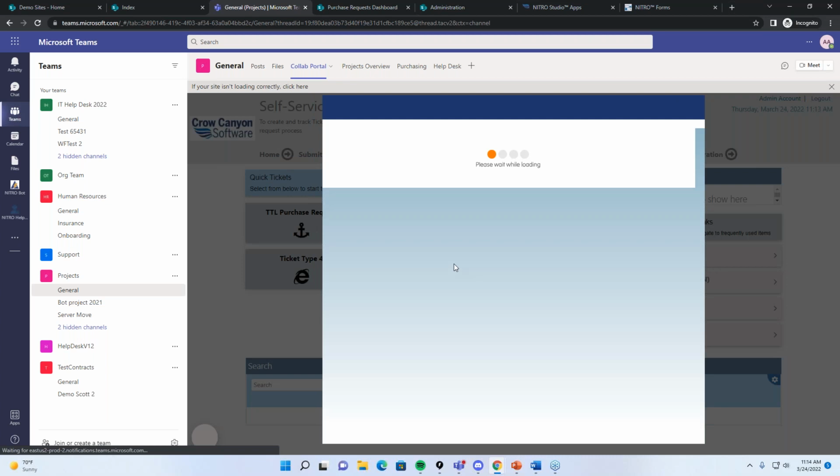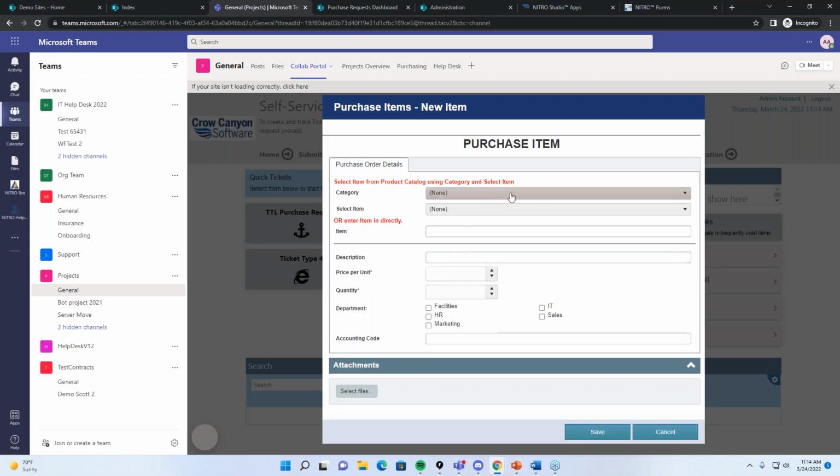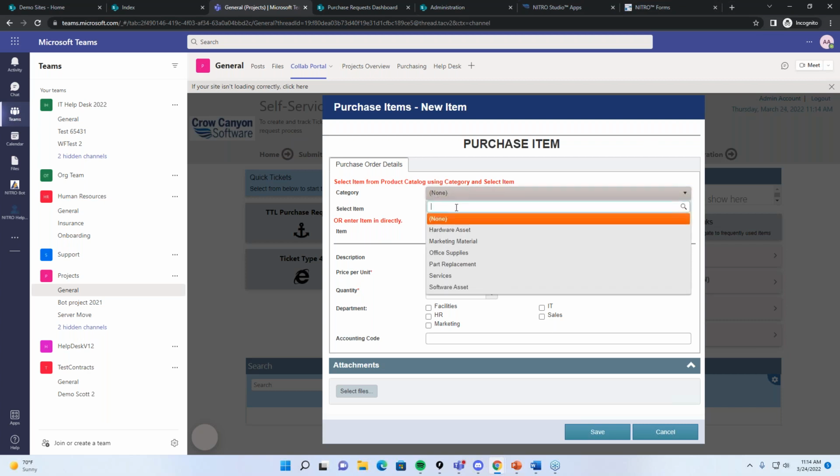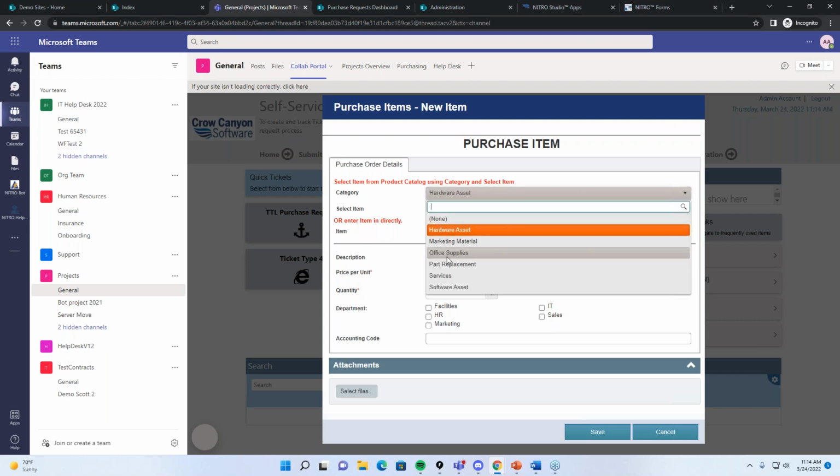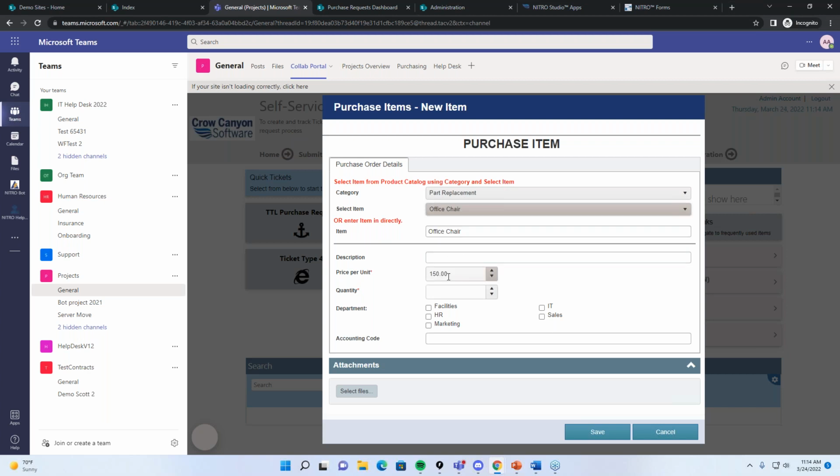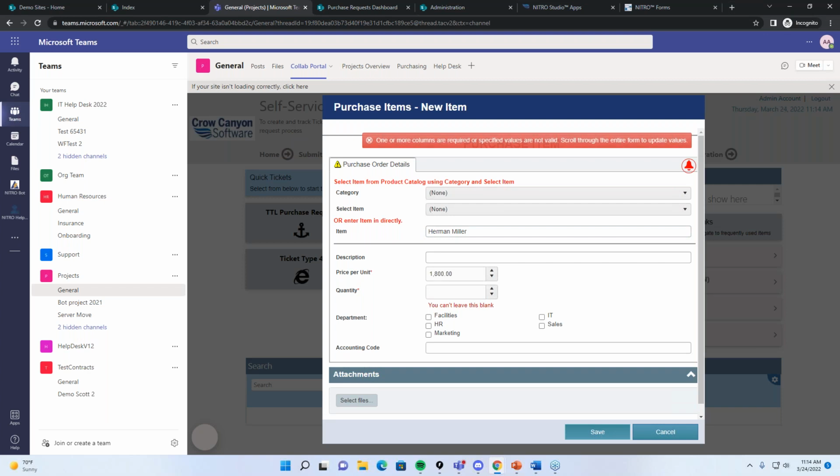And the columns captured on this form can be designed specific to your organization as well, just like I was showing in the purchase request form. And the nice thing here is that we can also pull information from a purchase catalog, right? If you have certain items that you want them to purchase, you can populate price per unit, quantity, things like that. Or they can free type in their own option if needed, right?